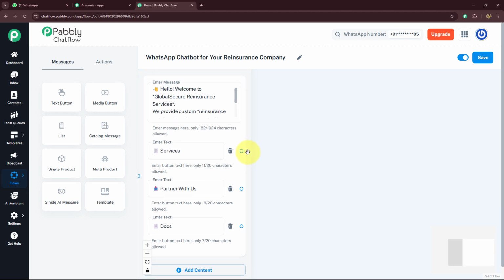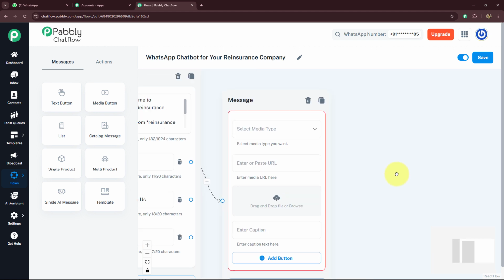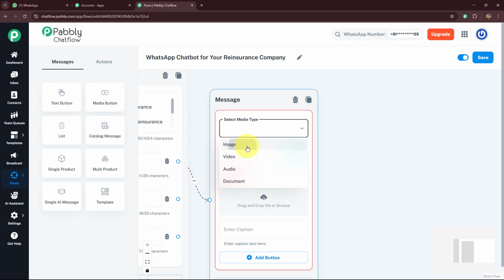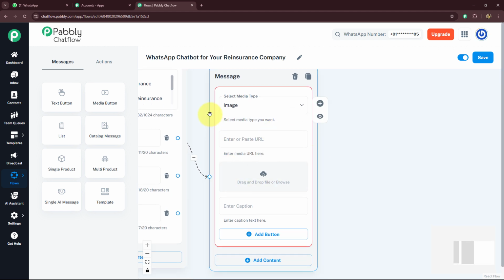For each of the buttons, I'm going to send a separate message. If they want to explore the services, I'm going to send them a media message that is going to contain the catalog of our services. And here the media type will be image in my case. But if you want to send any media message along with video, document, or audio, you can also select that. Now, as I've selected image as the media type, I'm going to insert the image over here by uploading it directly from the computer. But if you want, you can also paste the URL in order to insert the image.